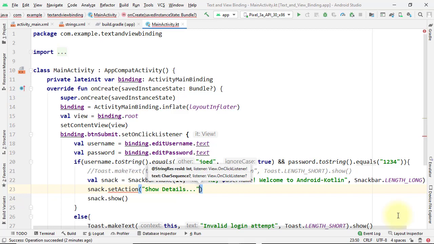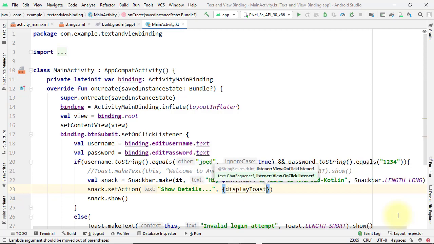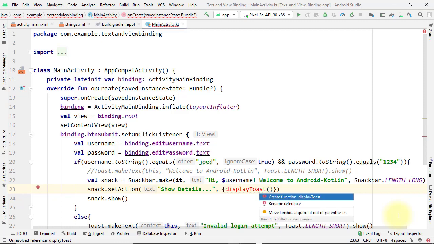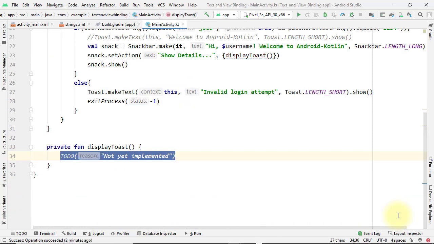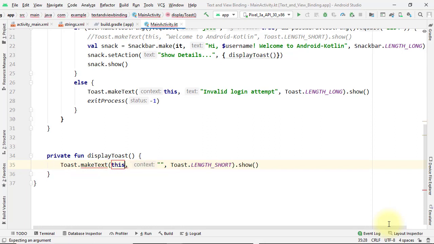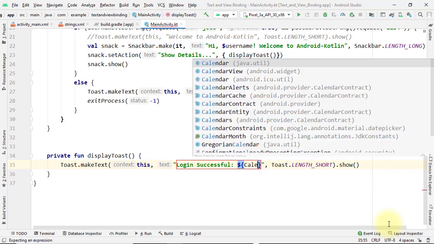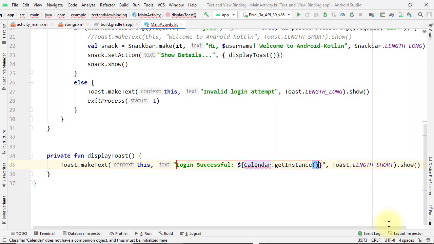The second argument expects an on-click listener interface. So what I have to do is pass in a function of an anonymous object represented by this pair of braces as lambda expression. Inside, I'll call a function that doesn't exist yet. So, I'll use an intention action to create this function, displayToast. Inside it, I just want to display a toast message that says, "Login successful." And what I want to display here is the current system time. I'll use the calendar getInstance method and then time.